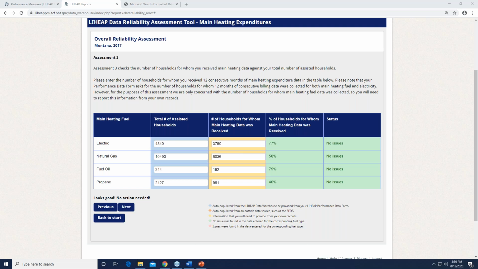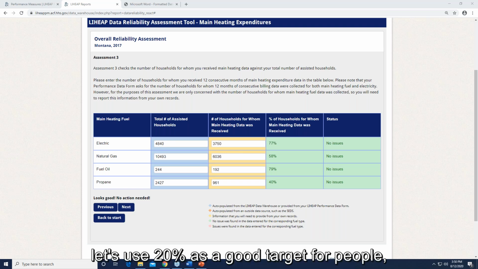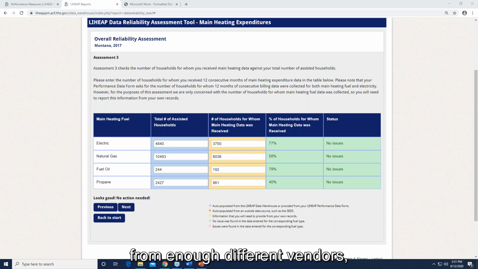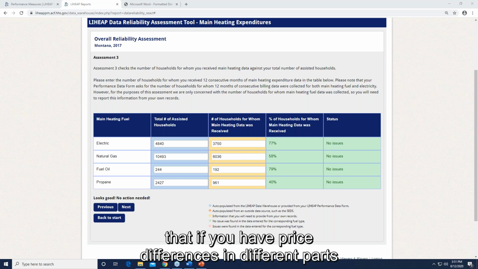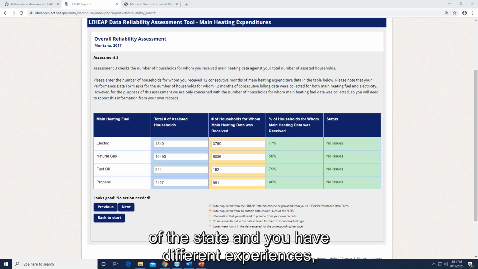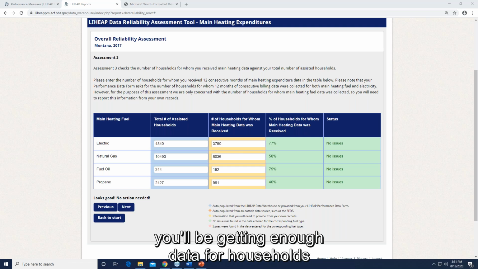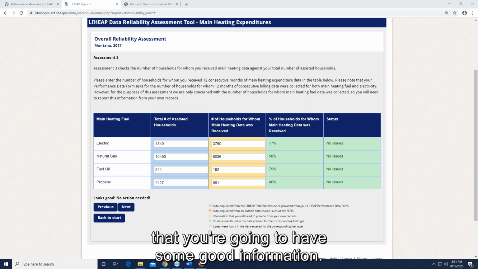So what the data reliability team decided was, let's use 20% as a good target for people, because that means you're collecting data from enough different vendors that if you have price differences in different parts of the state and you have some different experiences, you're going to have some good information.